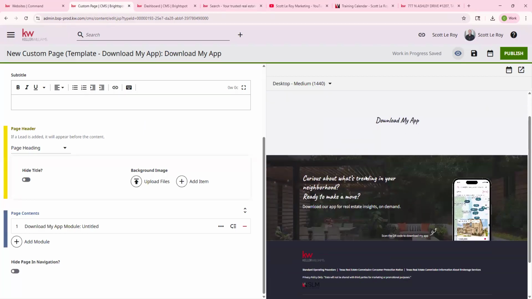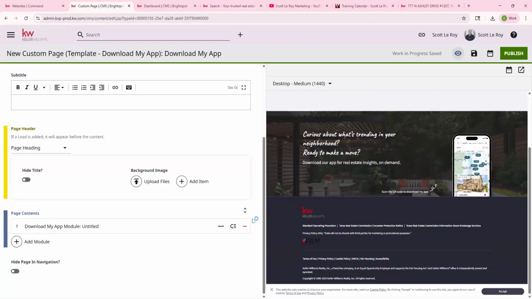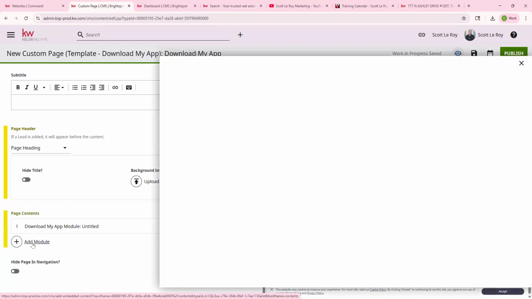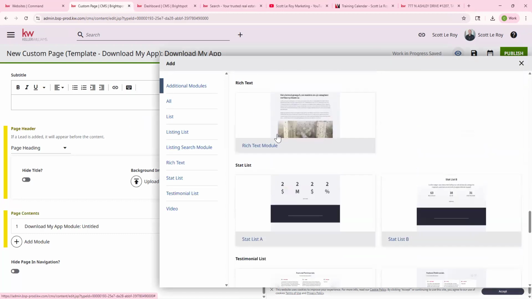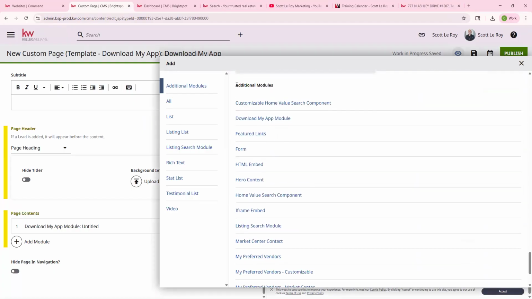Now this page, it doesn't have a contact form. Let's say you want to go ahead and add one. We're going to go ahead and do add module. And we're going to scroll all the way to the bottom where we see a list of additional modules, okay? And we're going to go ahead and select this one that says form.